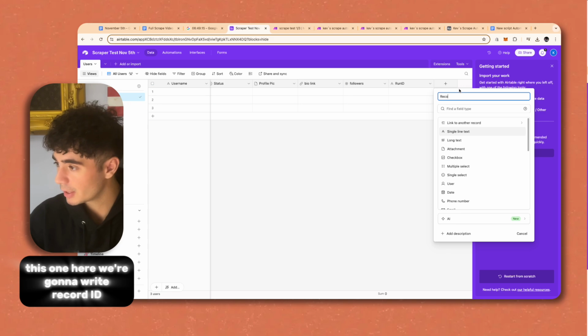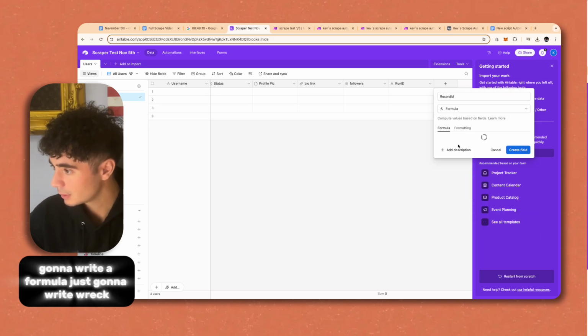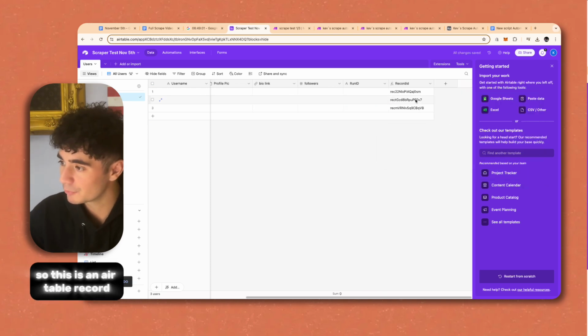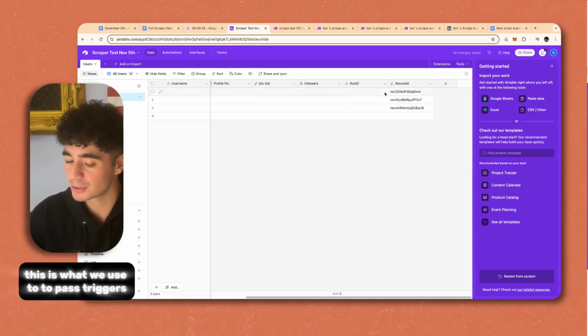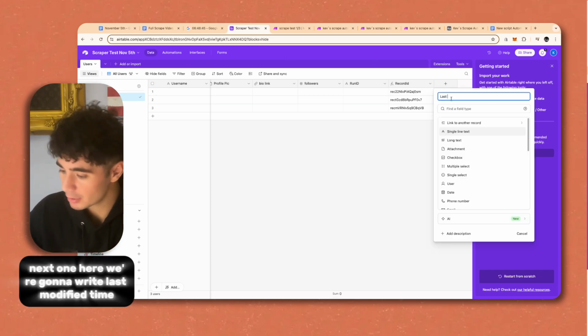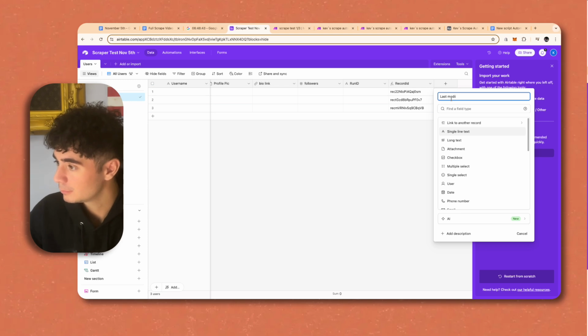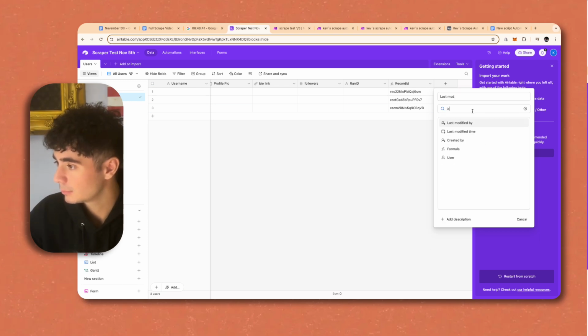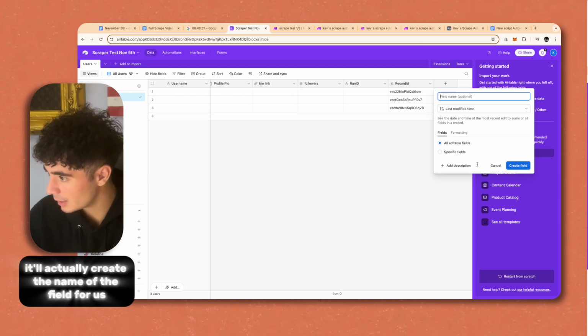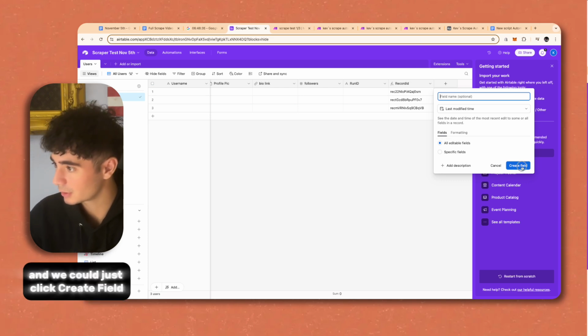Next one here, we're gonna write record ID. We're gonna write a formula. You're just gonna write rec. This should pop up. You're gonna close that parenthesis and you're good to go. So this is an Airtable record. This is what we use to pass triggers, which is something that'll make sense as you start to get used to Airtable and Make. Next one here, we're gonna write last modified time. It'll actually create the name of the field for us, and we can just click create field.